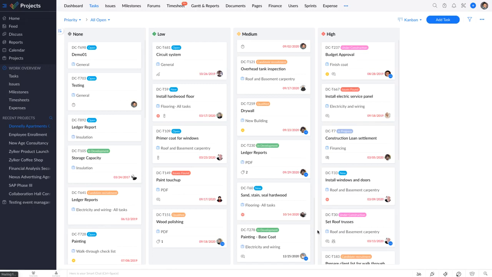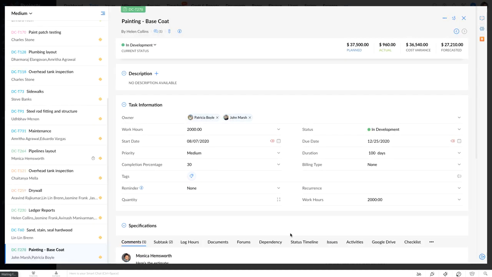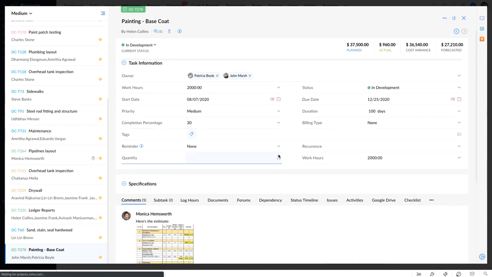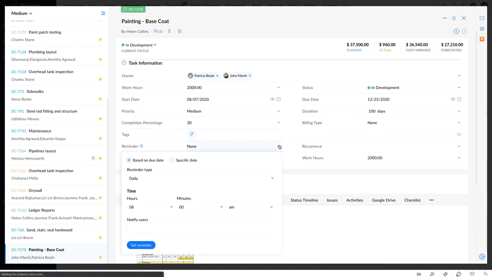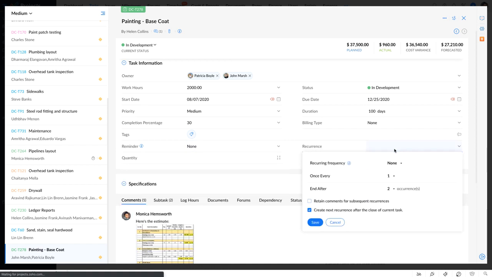Clicking on a task would take you to the task's detail page, which gives you all the information about the task. You could view the task owner, its current status, the total work hours involved, the start dates, the end dates, and even the completion percentage of the task. And if this is a high priority task, you could add a reminder to all the associated users based on the due date of the task. And if this is a task that needs to be reopened often, you could use the recurrence feature to reopen the task automatically at regular intervals.